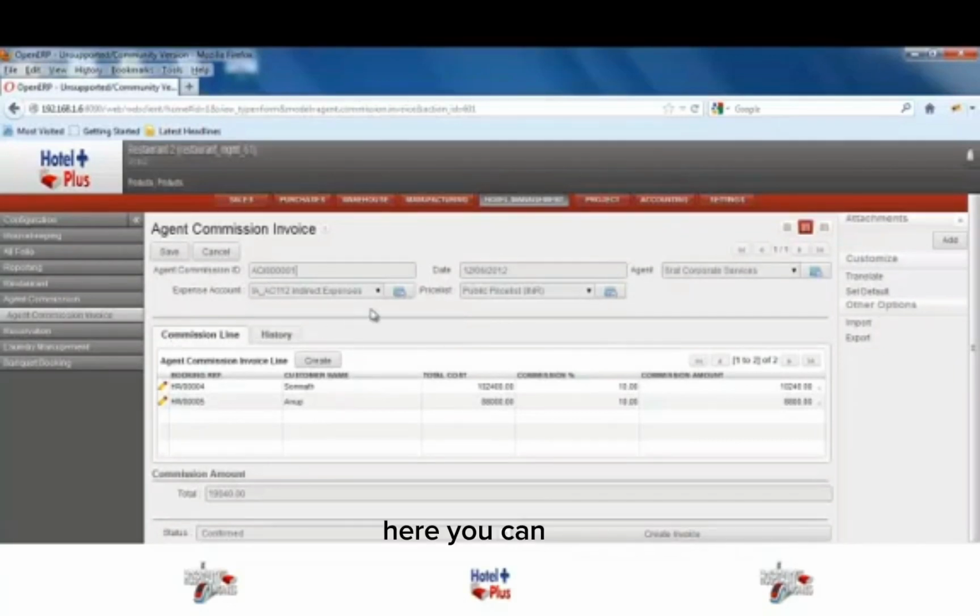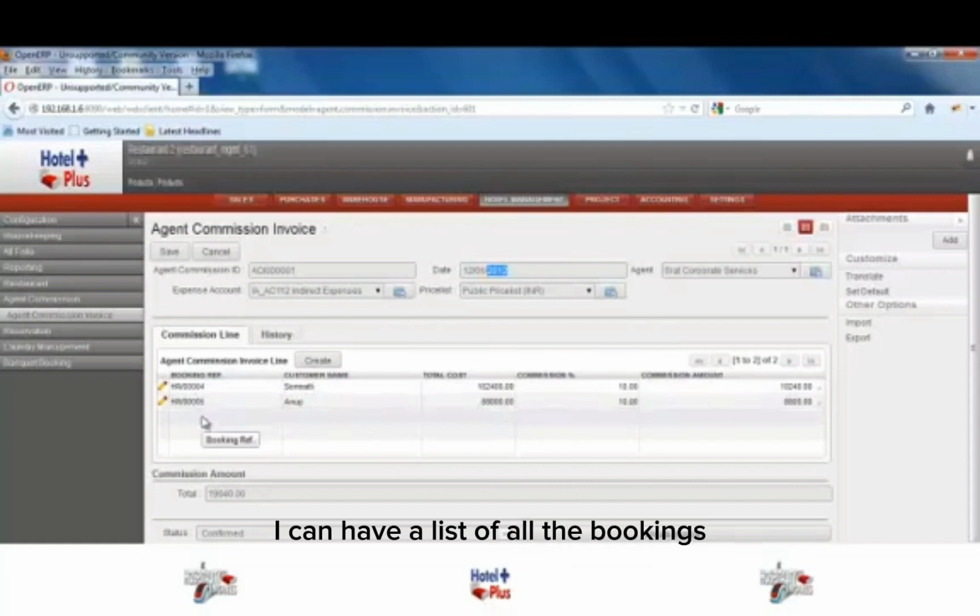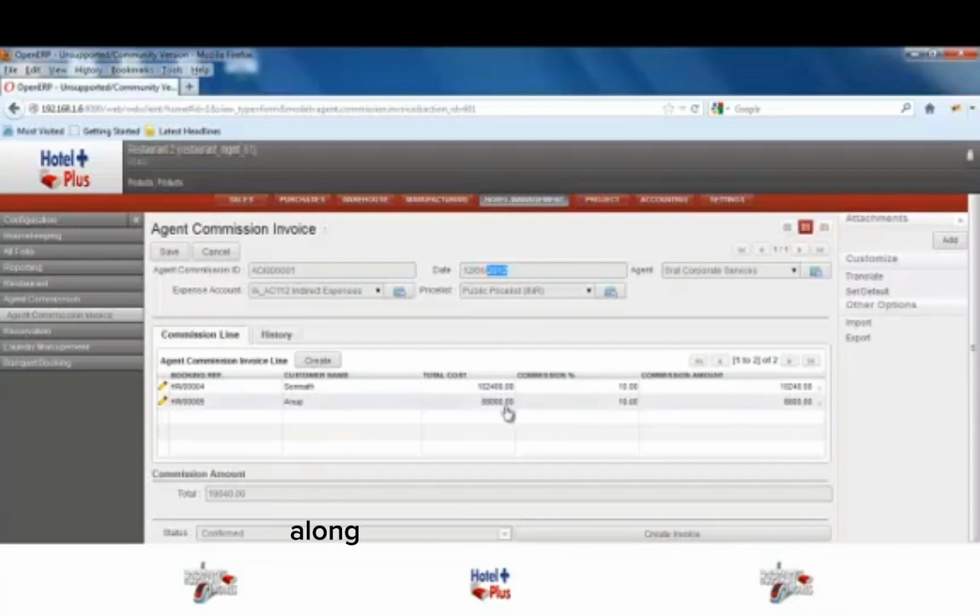Here you can see Star Corporate Service is my one agent, and I am running that agent commission invoice for the month of November to December. At that point, I can have a list of all the bookings which came from that particular agent, along with the total cost and the respective commission amount.